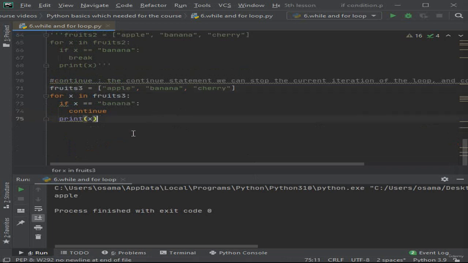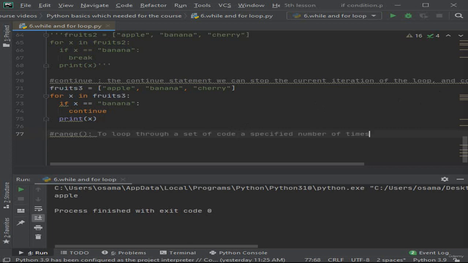You also have two functions used with loops. The first function is range, and range is used to loop through a set of code a specific number of times. We can use the range function. So range function is used to loop through the code, but not through the list. It loops through the code a specific number of times.